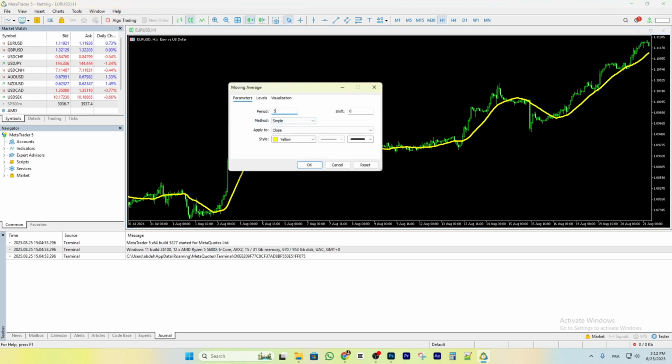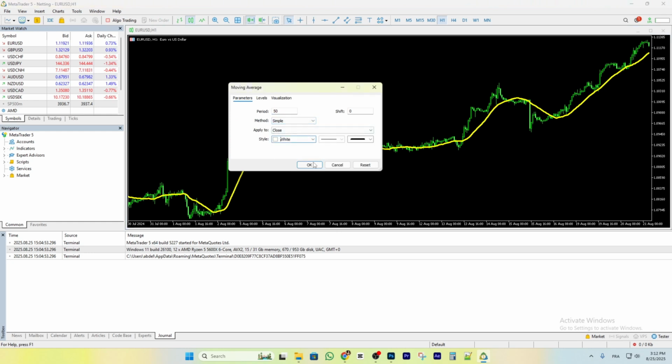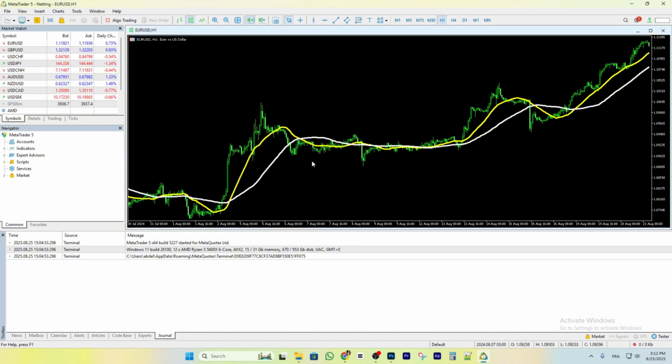Now we have here 20. Change it to 50. Method, I will keep it simple. The color, I will change it to white, for example. And the thickness, I will keep it on this one and click on OK. And that's it. Now we have here the 50 moving average. As you can see, moving average 50. And we have here the 20 moving average 20.